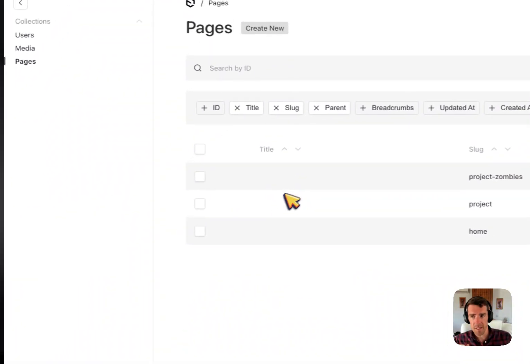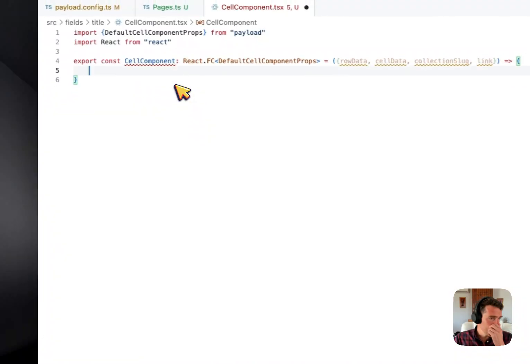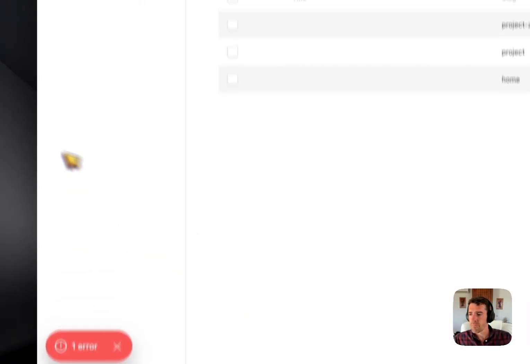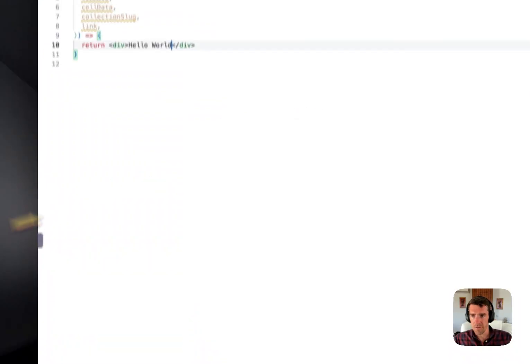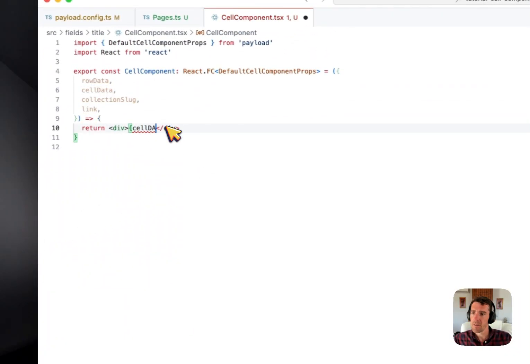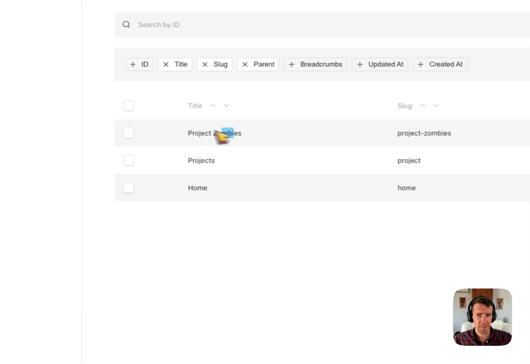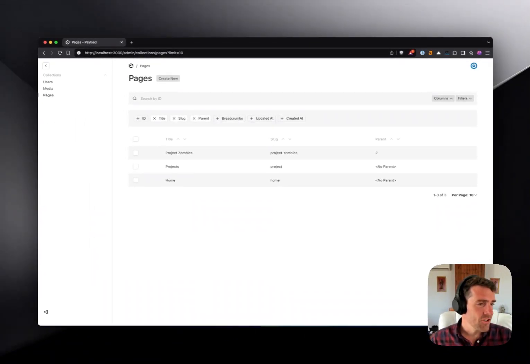So you can see it's already using my component because nothing is being returned. To start off with, let's just return the default div. And we can say hello world, just to see what that looks like. There you go. Now you can see it says hello world. If we would return the cell data, you would see that it has the default title again, but it's not clickable now, which is something that we have to fix.